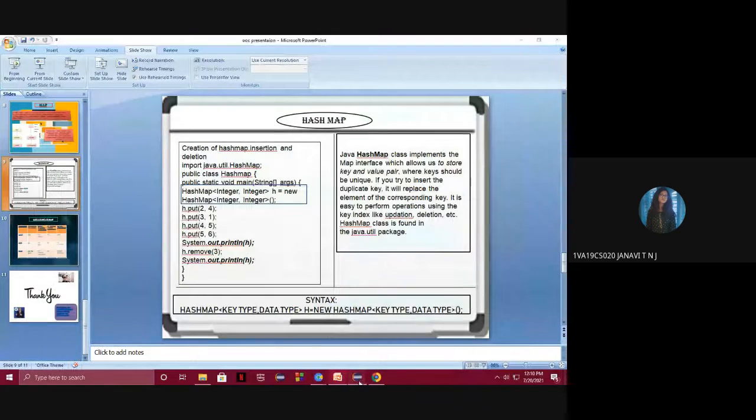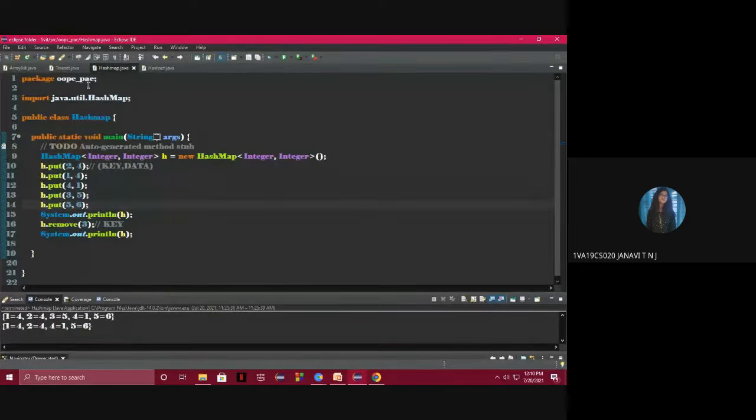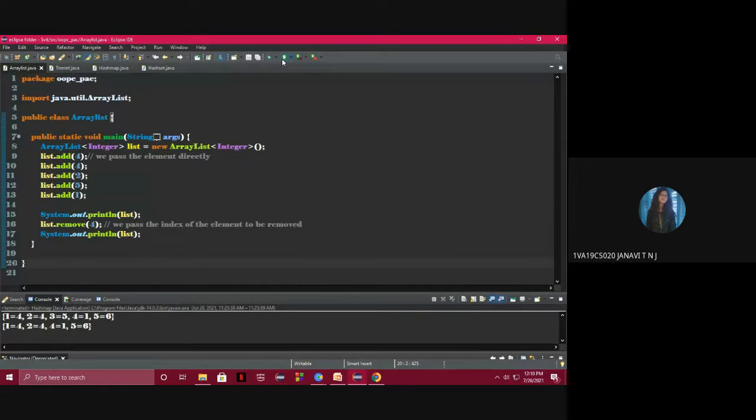Now let us look into the programs. Initially, let us look into what an ArrayList program does. Here we are creating an ArrayList of integers. We add integers 4, 4, 2, 1, 5 and 1 to our ArrayList. And in the output, we can observe that the insertion order is the same as the output, that is 4, 4, 2, 1, 5, 1, and duplicates are allowed.